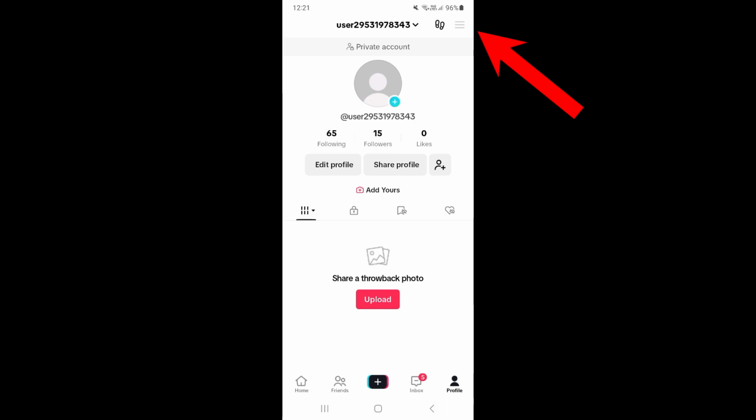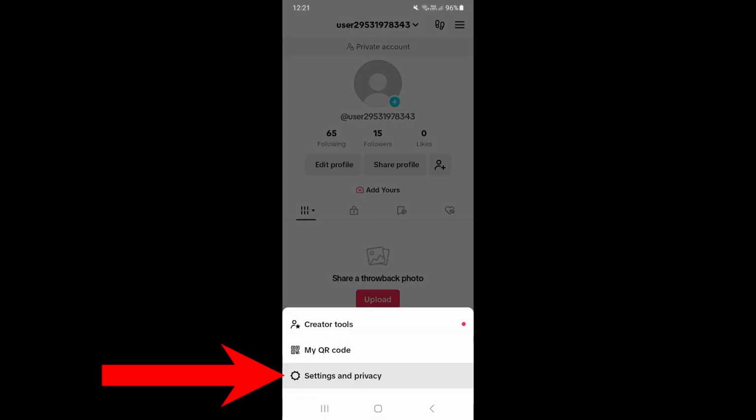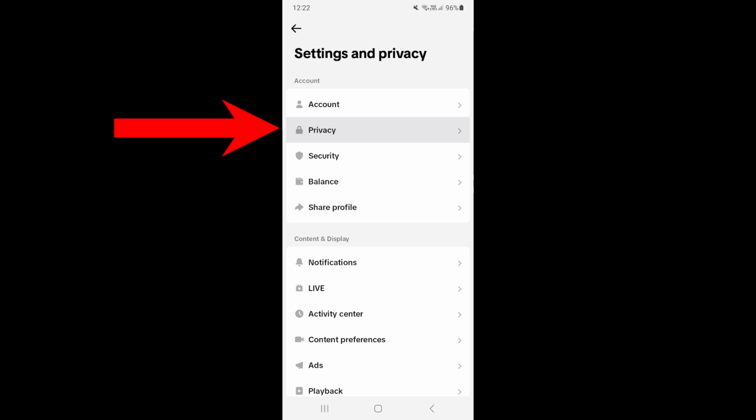Press on these three lines or dots in the upper right corner. Come down to where it says, Settings and Privacy, push on that. Press on Privacy.